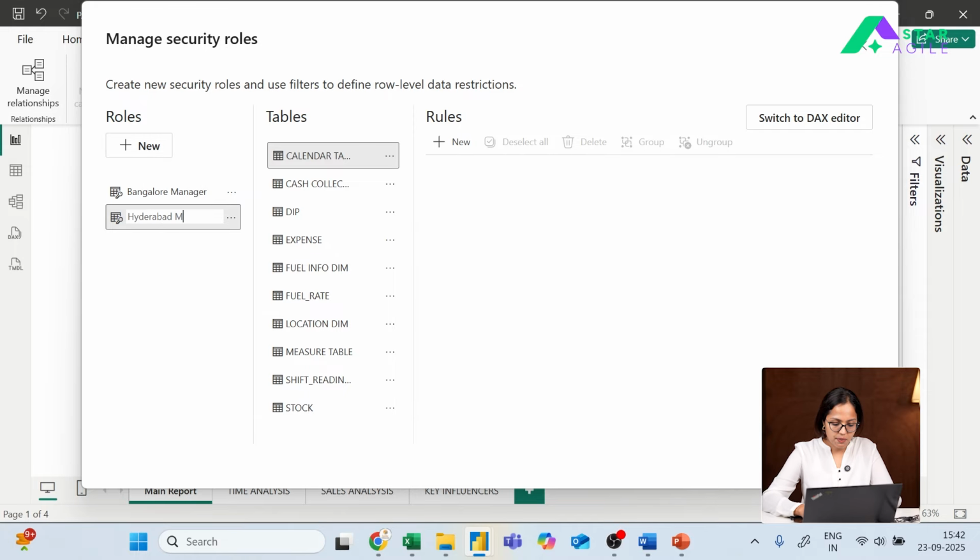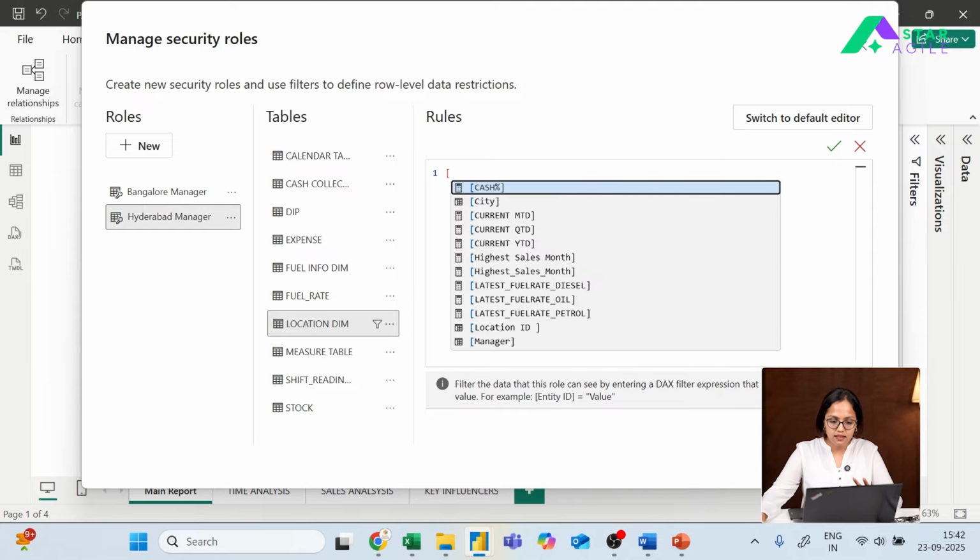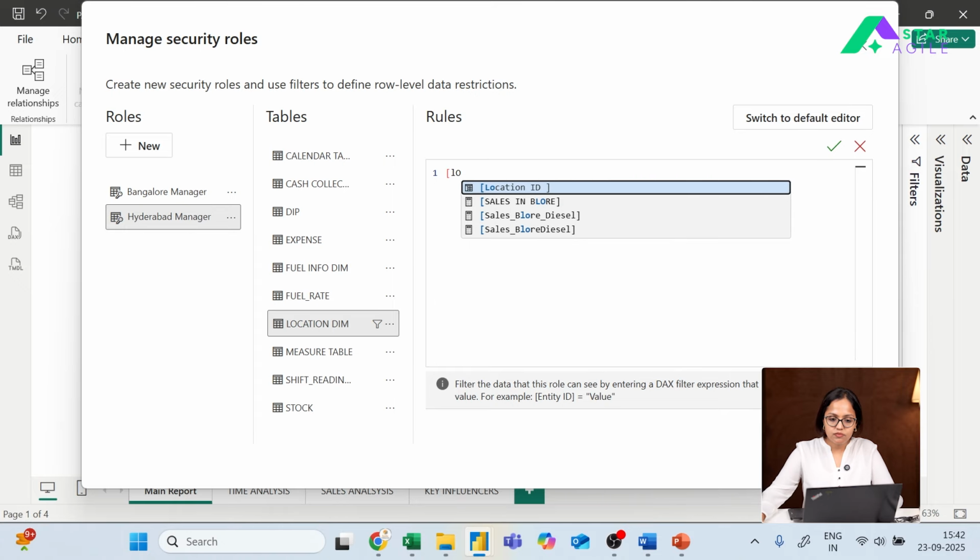Hyderabad manager. Okay, and once you click on this, here you have tables, right? So here you are supposed to click on what particular column you want to restrict this user. So in our case, it is location. So I'm going to click on the location dimension table, and in the DAX editor, I'm going to mention within the double braces, mentioning the location.